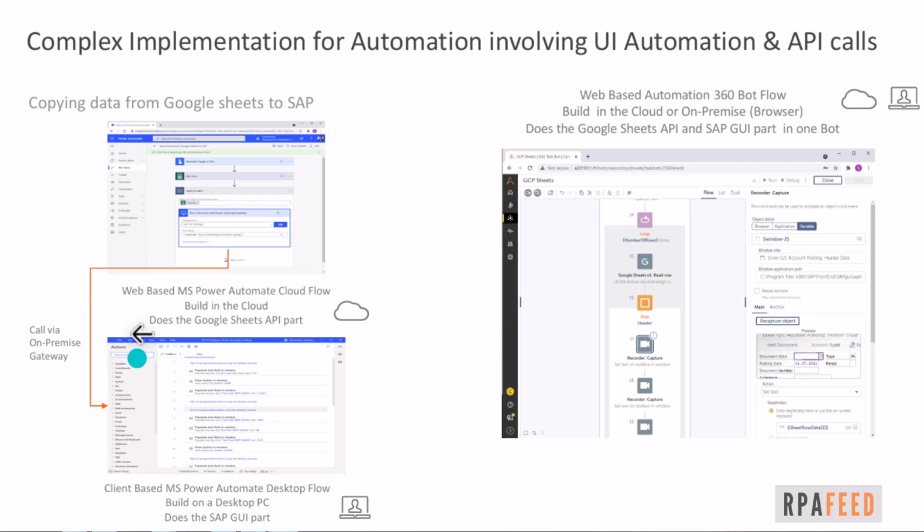If you see the solution, we have a client-based Microsoft Power Automate Desktop flow built on a desktop PC, and it does the SAP GUI screen scraping or automation coded for SAP. Then if it has to connect to Google Sheets, it has to call the flow via APIs. So that piece will be built in web-based Power Automate Cloud Flow, and some piece will be built in the Power Automate Desktop flow. So there are two different code bases.